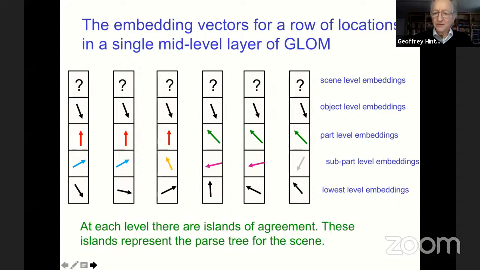They are like the columns. They correspond to sort of hypercolumns, but in different cortical areas. And these are for 6 adjacent locations. So imagine 6 locations in a row. So the first location, the leftmost column, the data comes in, you form the lowest level embedding.